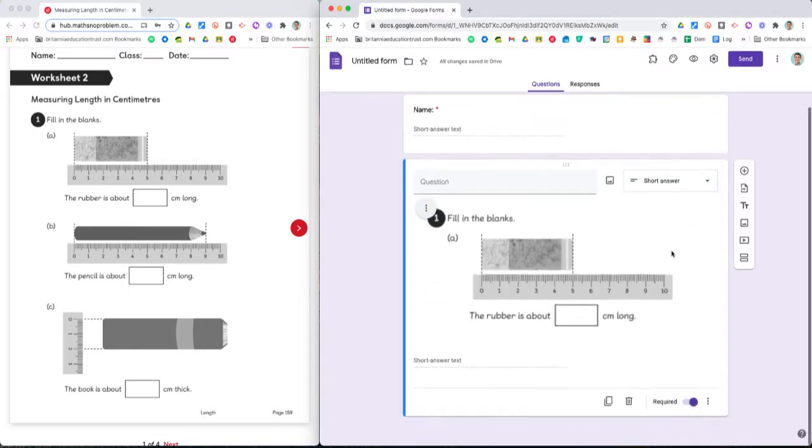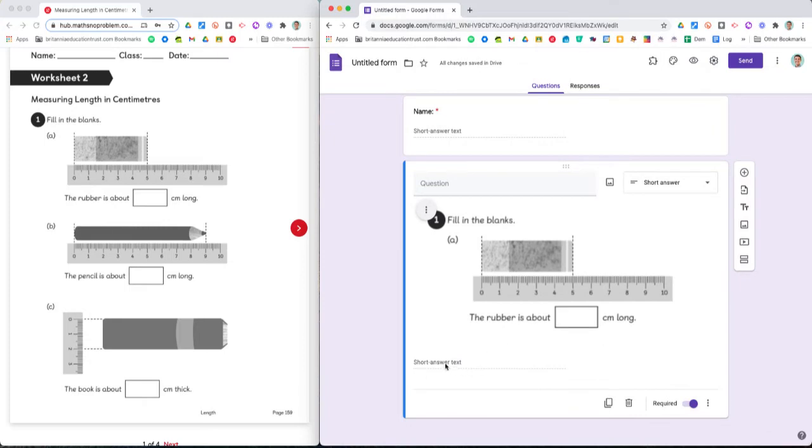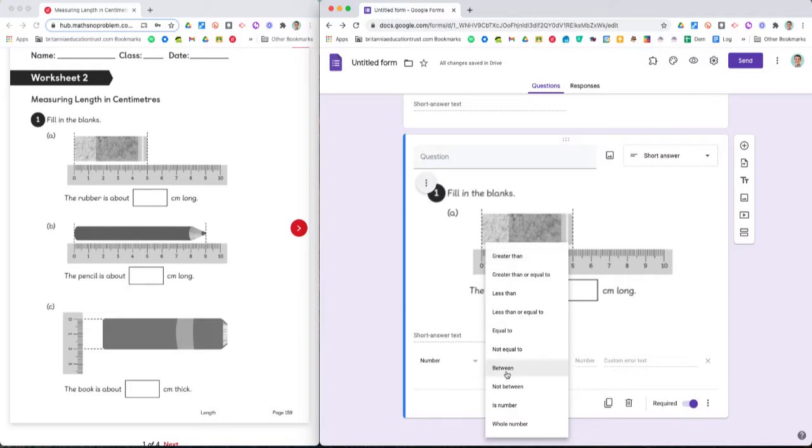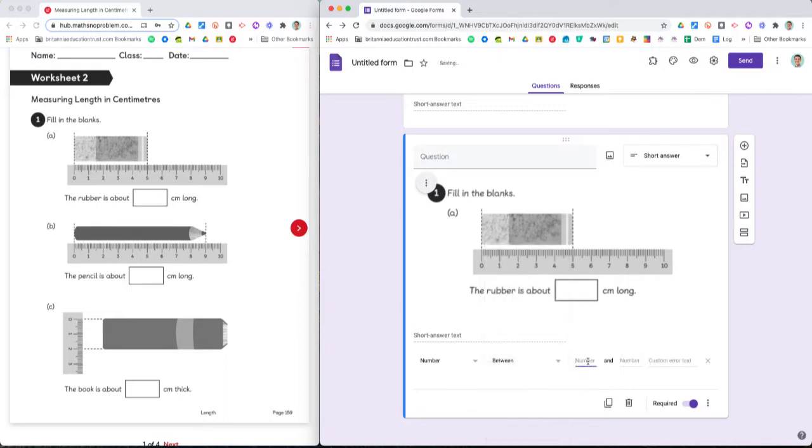So they type in the answer. But because I don't want them to type in words, I'm going to put some response validation. You don't need to do this, this is just kind of an extra thing that you can do. But I might say I want them to choose a number between 0 and 10. And if they try and type in any other number, they'd get an error message.